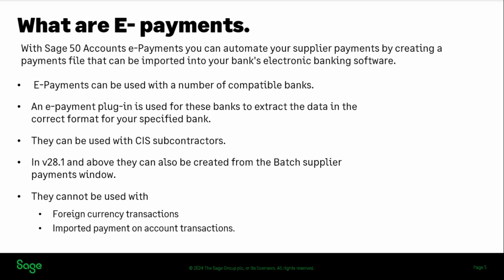Now, we can only take you as far as exporting it from your Sage 50 software. Okay, so today we won't be showing you how to upload it because again, each and every bank is different, but we will certainly show you how to get the data out.